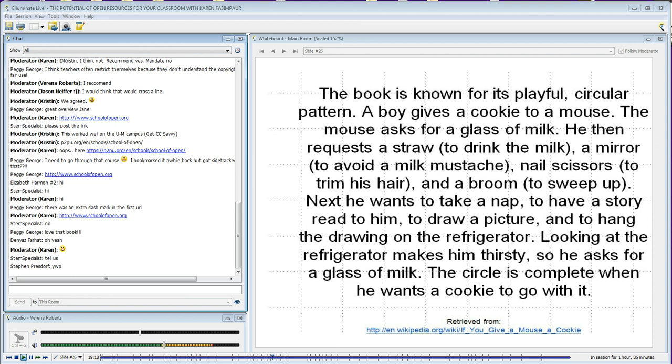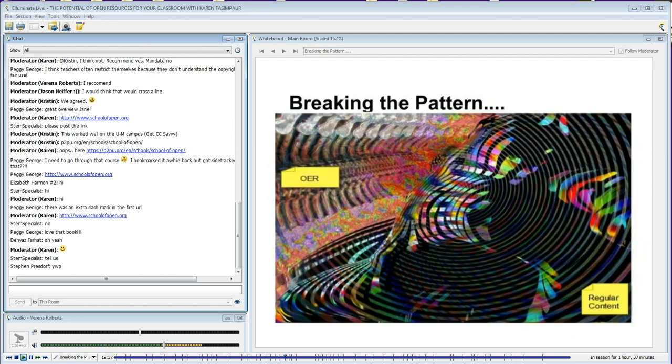And we get more and more frustrated towards the end and exhausted. And we go in a giant circle when it's complete, when he wants a cookie to go with it, which tells you that we just started right back at the beginning. That to me is what traditional resources kind of represent, this exhausting, going on and on repetition, and we end up at the very beginning, and we haven't made it anywhere yet. So OER to me represents breaking the pattern.